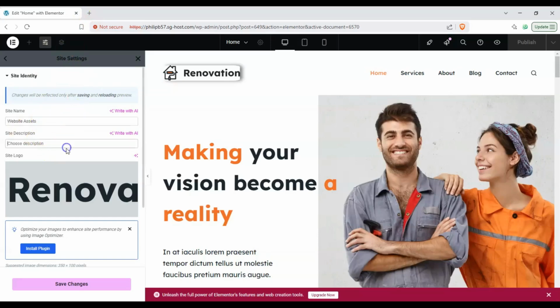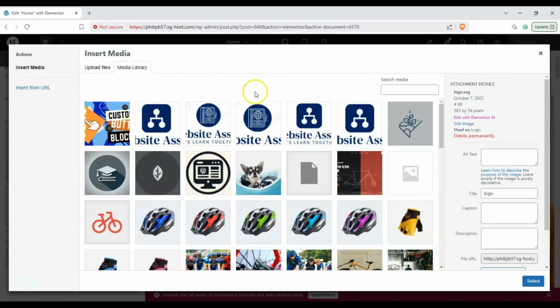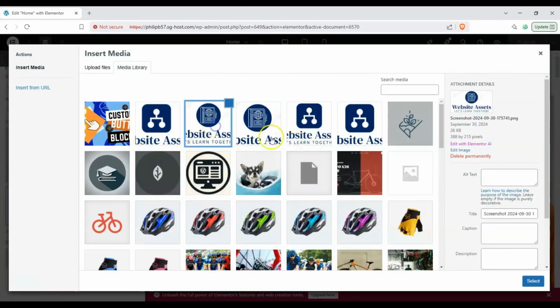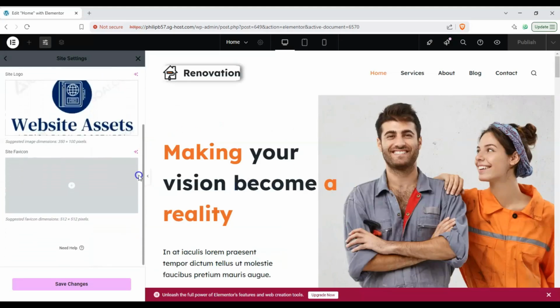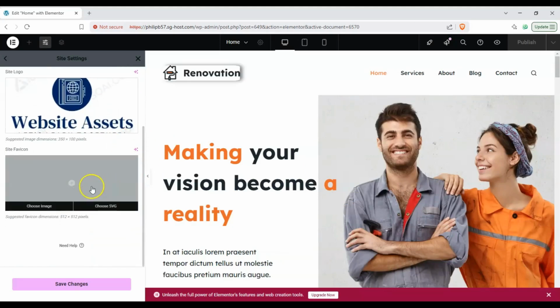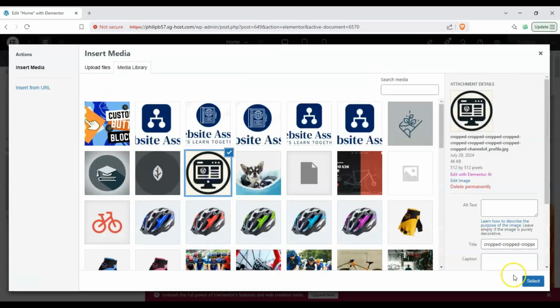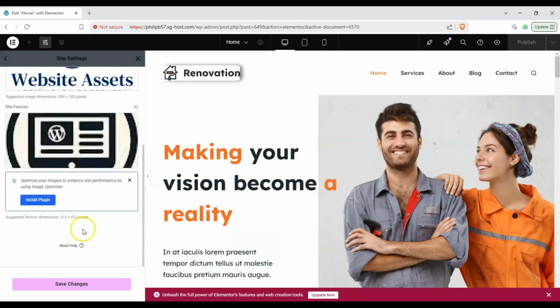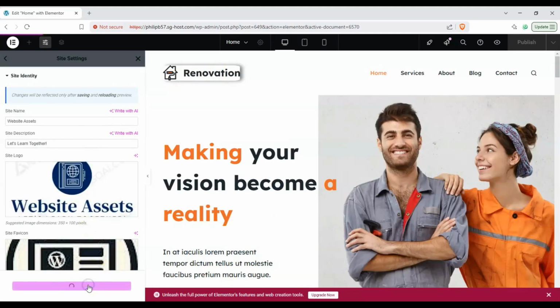So website assets. Let's change our description. Let's learn together. Okay, now we can change our site logo. Let's choose one of our own. Okay. And then we can change our little site icon to be this one. And then let's go ahead and click on Save Changes.